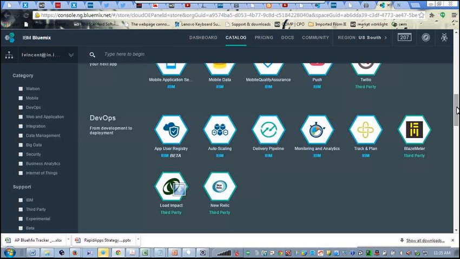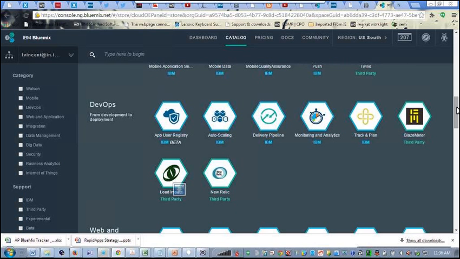If your team is distributed and they're developing the code, and you want to track and plan who's developing what piece of code, you can use the track and plan services. And Blazemeter is basically a third-party service that you've added inside your DevOps, which helps you do some kind of load testing on your application. And then again, we have a third-party application called Load Impact, which also helps you do some kind of load testing on your application. And New Relic is one other DevOps service that we have integrated within IBM Bluemix.